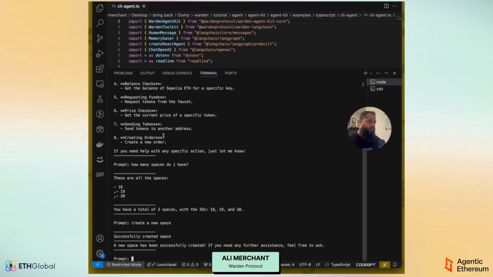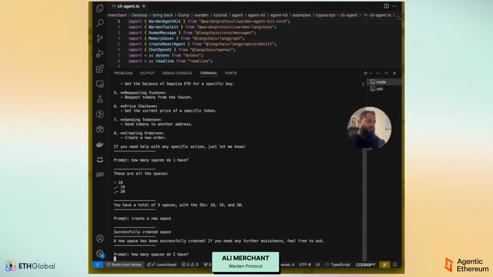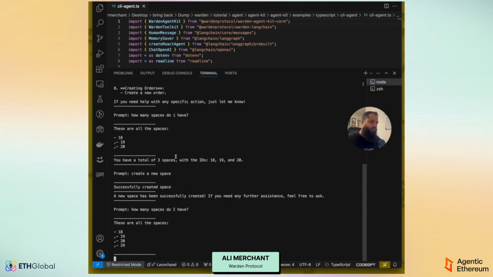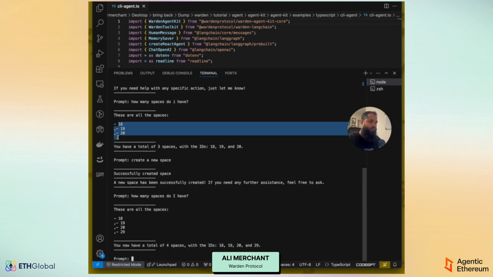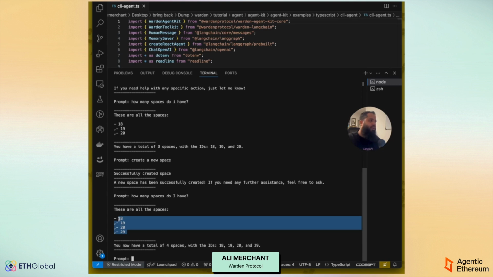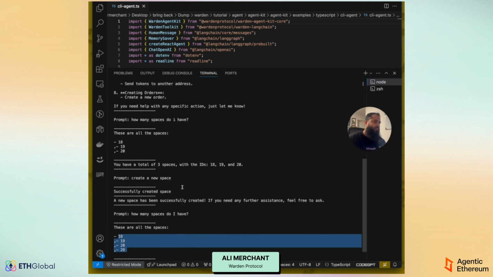Okay, so the new space has been created, and I'm going to ask it again, how many spaces do I have? And hopefully it should return a new space. So yeah, now previously I had 3 spaces, and now I've got 4 spaces under my belt. This is a simple example of spaces.